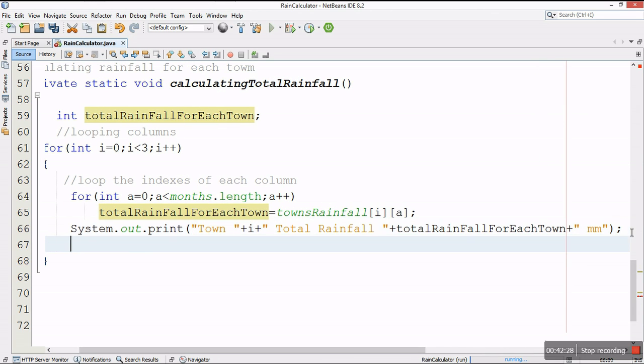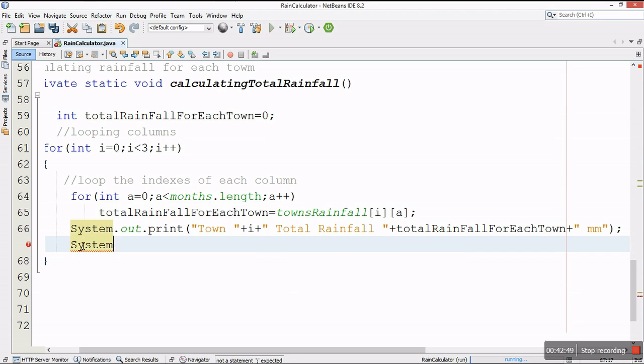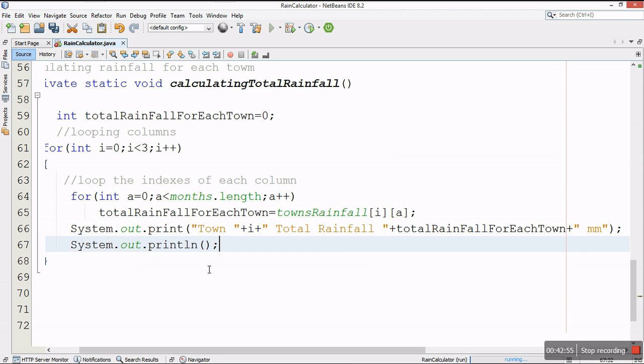And again guys, after displaying this information, what I want to do is leave a line. This one is giving us an error because so far it returns nothing, so I'll just assign a value of 0 to get rid of that error. And again guys, I want to leave a line after printing each town. I'll say system.out, and this time I want to print a line but nothing in it. There we go, just like that.